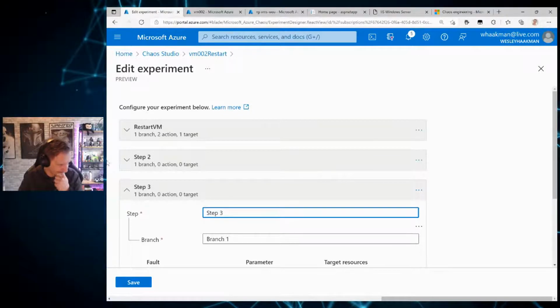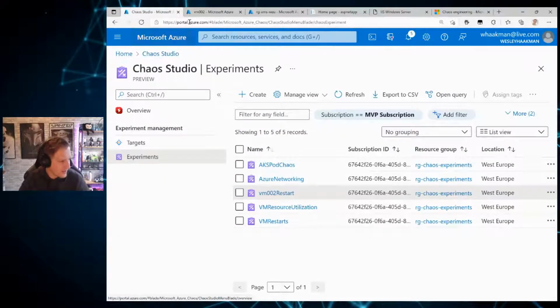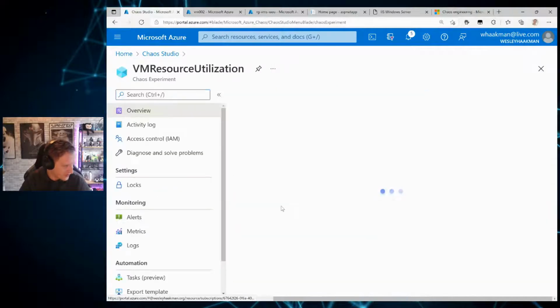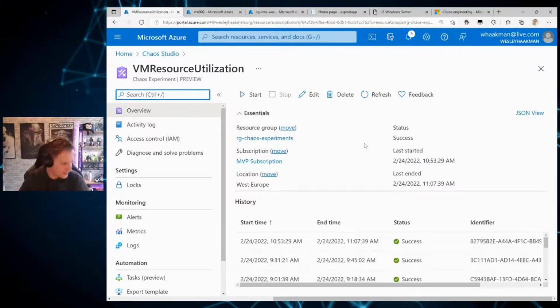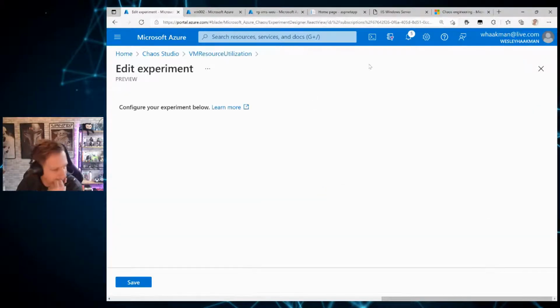That is what it will help you with, but it will also help you with simulating a DR scenario for your ops team. Now, this was a fairly simple experiment. And if we go back to Chaos Studio, I've got one prepared, which is called VM Resource Utilization. I'm running on a different virtual machine. And if I'm going to edit this one, it's got different steps.